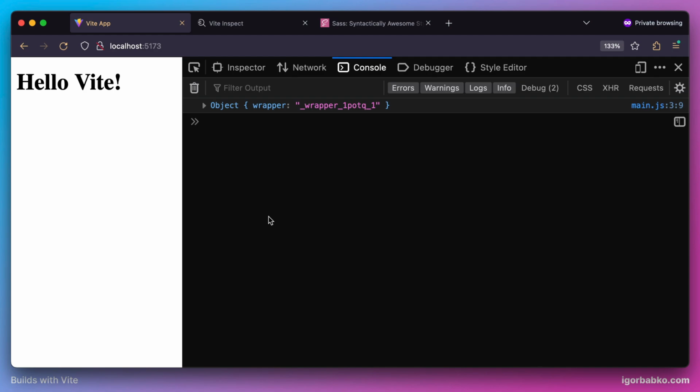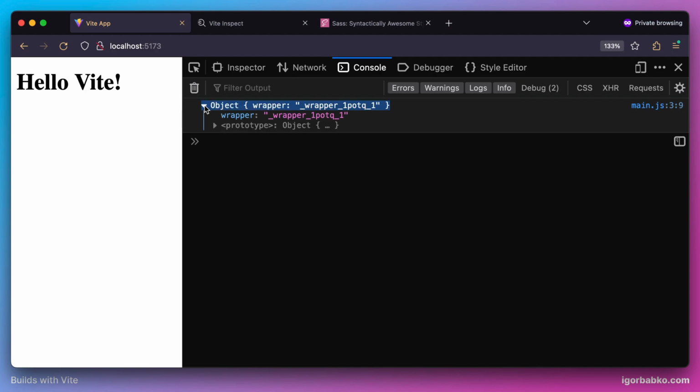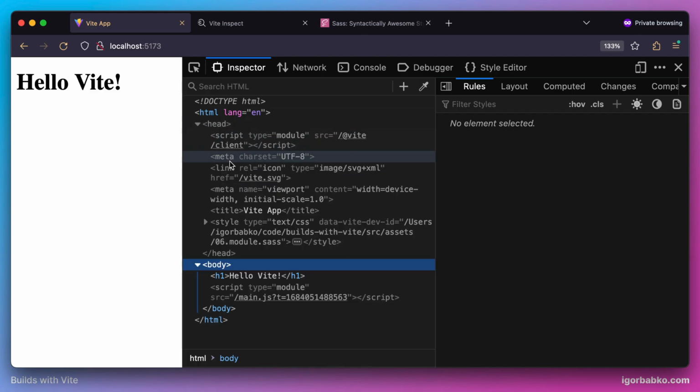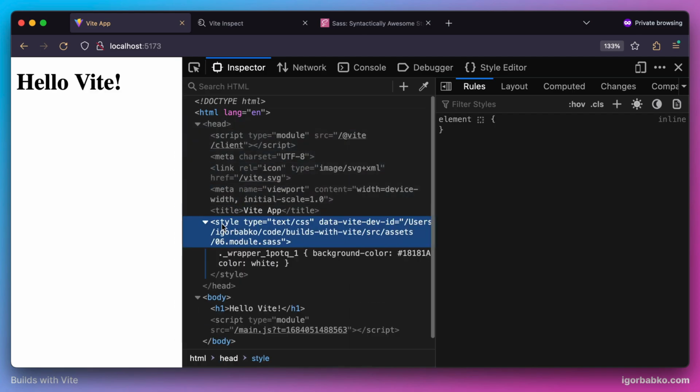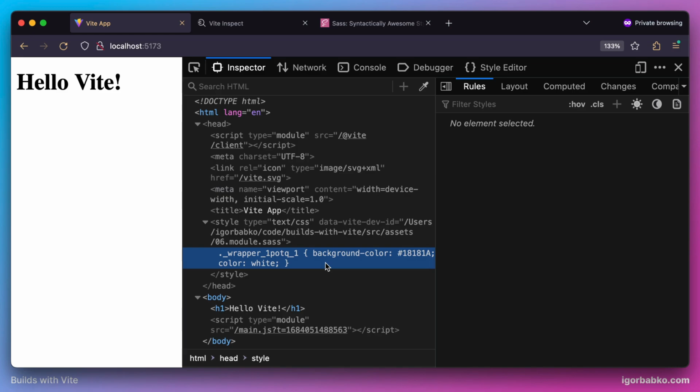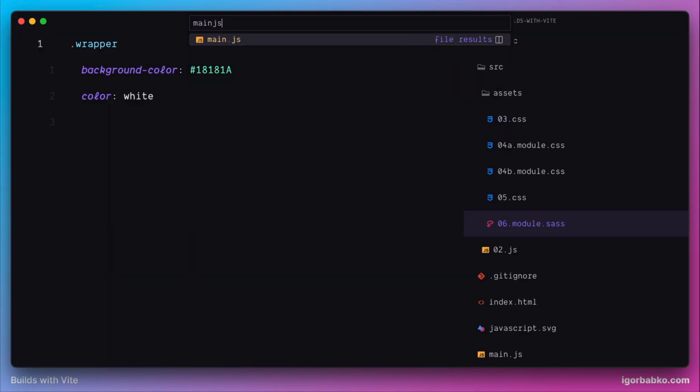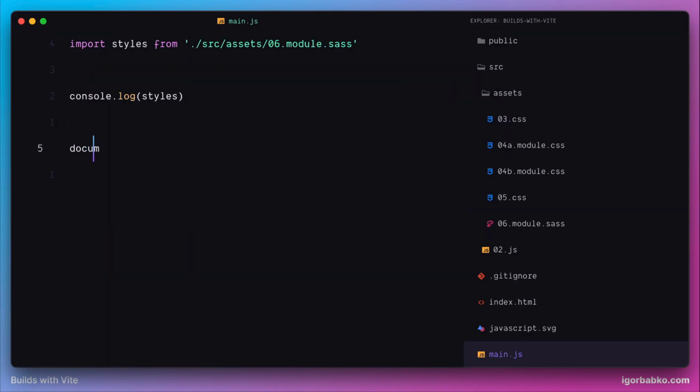And there we go, now this object contains one key which corresponds to the class name, and the value will be a generated class name with a random hash. And of course, the CSS rule that corresponds to this unique class name has been injected within the head element. And now in our JavaScript file, we can use this class name in whatever way we'd like.